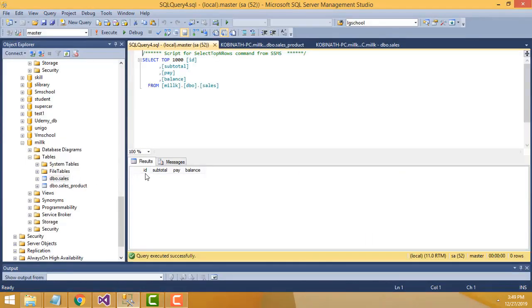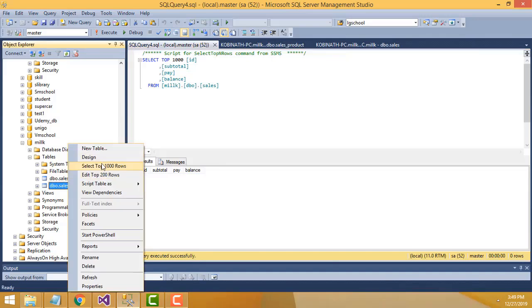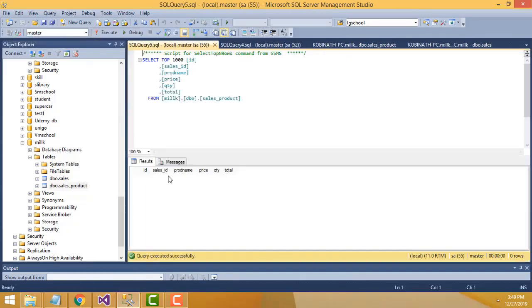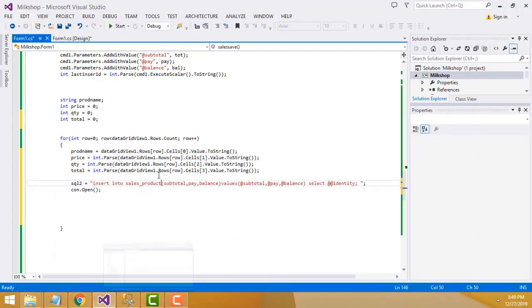The sales product table consists of these rows, right? ID should always be auto-generated, you don't need to write it. The rest of the fields you have to write: sales ID, product name, price, quantity, total. Right, we have to write here sales ID, product name, price, comma, quantity, comma, total.